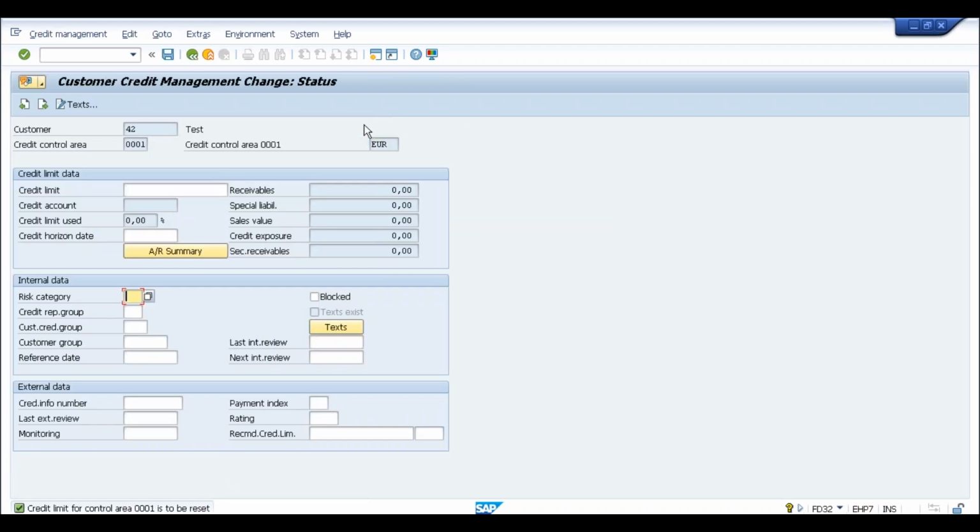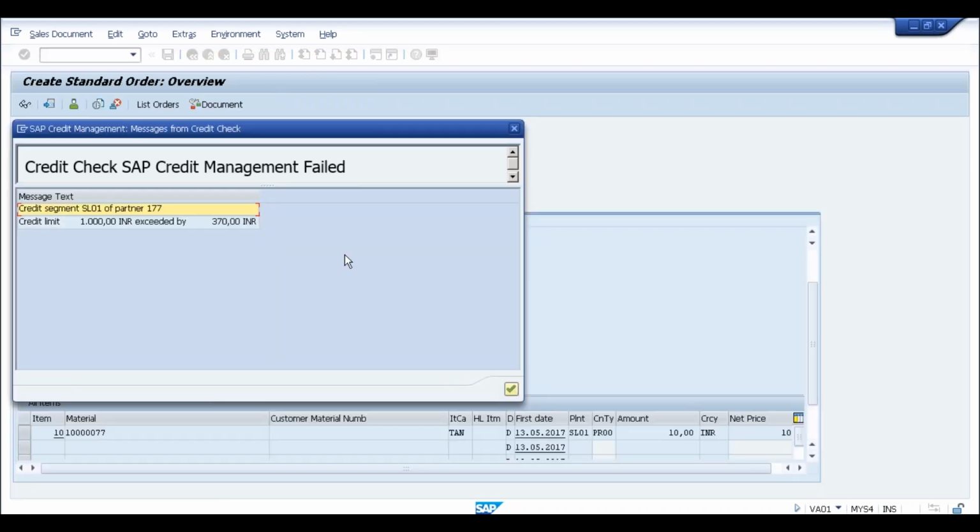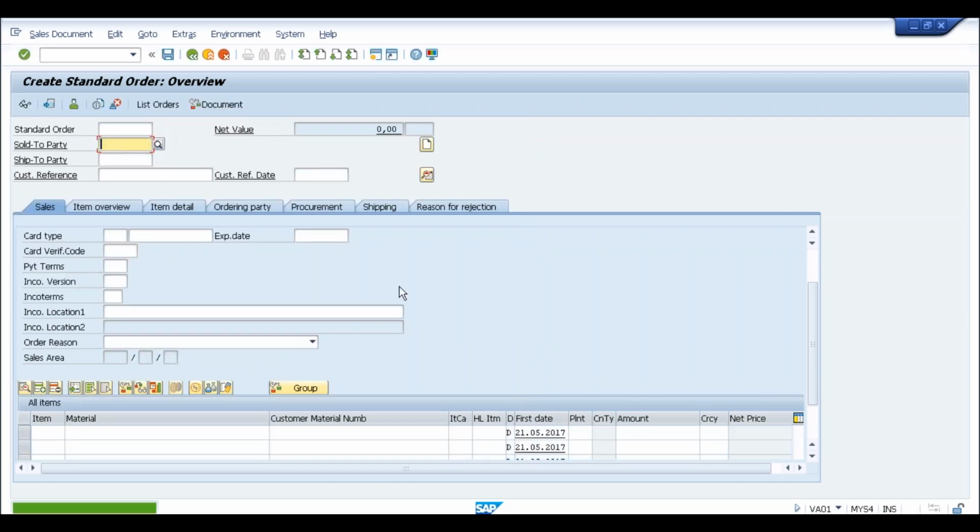There itself it will stop me. But now, since I configured that I want the warning message, not the error message, that is the reason it is throwing the warning, and it is saying that the credit limit is 1000, which is already being exceeded by 370. 360 is already done and you are creating the order of another 10, which means it will be exceeded by 370. If I click on OK, the order will be created, which means it has just provided me the warning. It has not stopped me to proceed with the order.